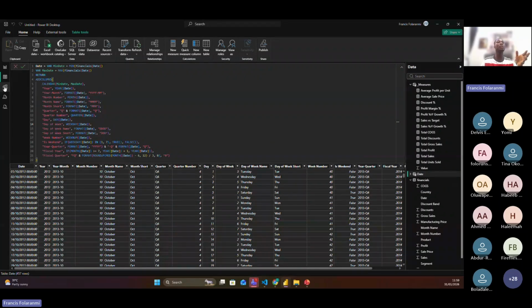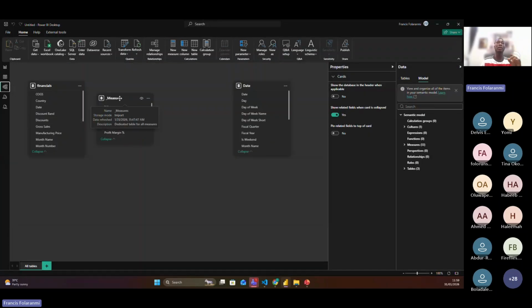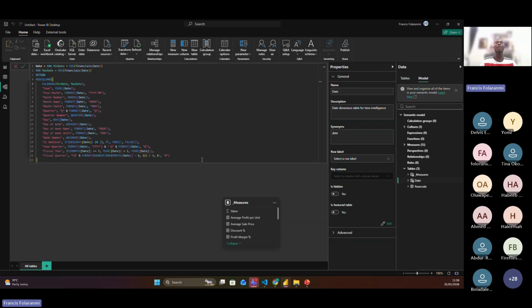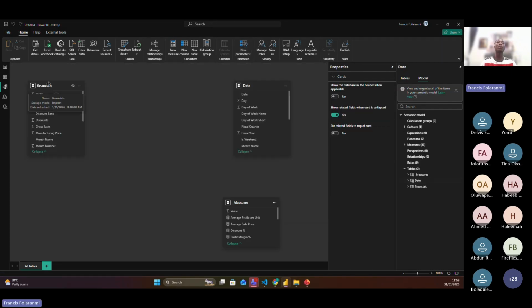Then the next thing is you have your modeling tab as well. You can see that you have a dedicated table for measures, and then you have your date table right here. And also you have your actual facts table, which is the financial data table. Then we need to connect these two tables. Of course, you can easily just drag this table.